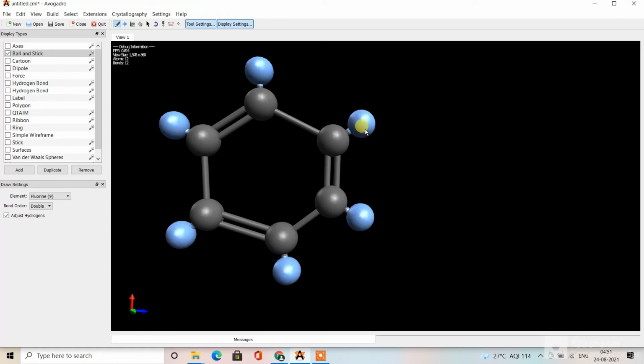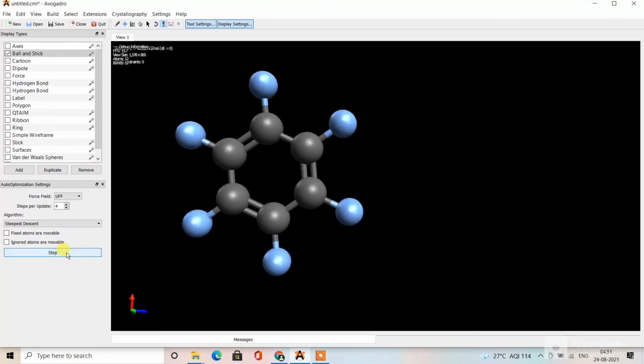So now this is starting to look like perhalobenzene, or fluorobenzene. We could use the geometry optimization to optimize this. Okay, now it got optimized. So stop the optimization step. Now you can see this is our perhalobenzene, or perfluorobenzene, which we have constructed by hand.